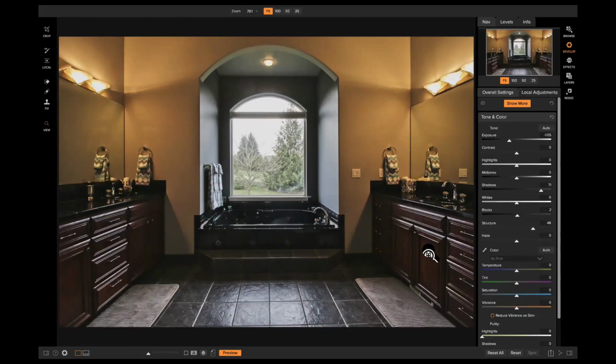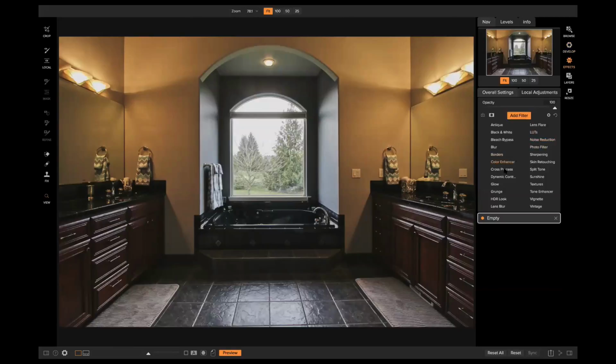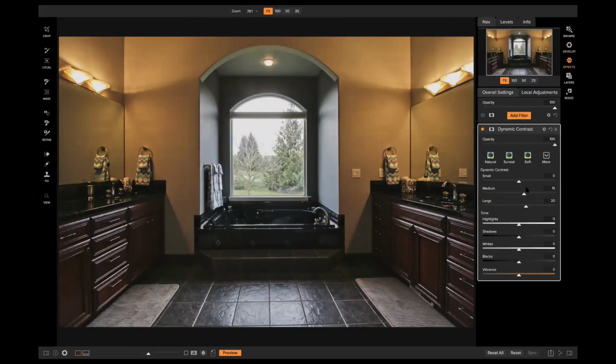Another thing too, especially if you're dealing with adding detail, is if you don't want to use structure, which is completely fine, you can head into effects to add, let's say, dynamic contrast. A great thing about dynamic contrast is you can mess with the tone of it.